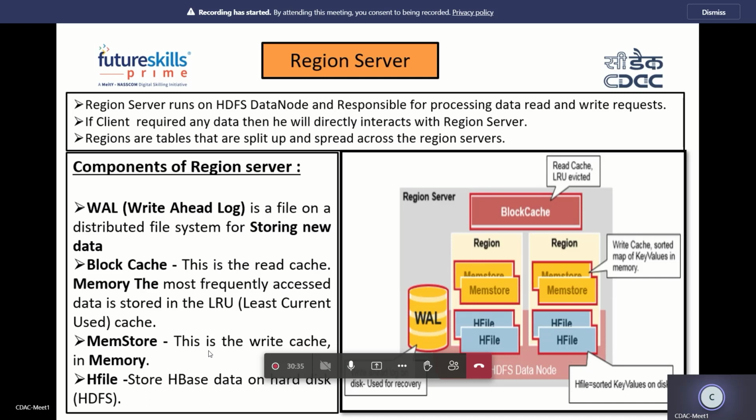So WAL basically stores data. After the WAL, data will go into the MemStore, and after the MemStore, data will be stored permanently in HFiles. So these are the components of region servers that we use in real time to store data.